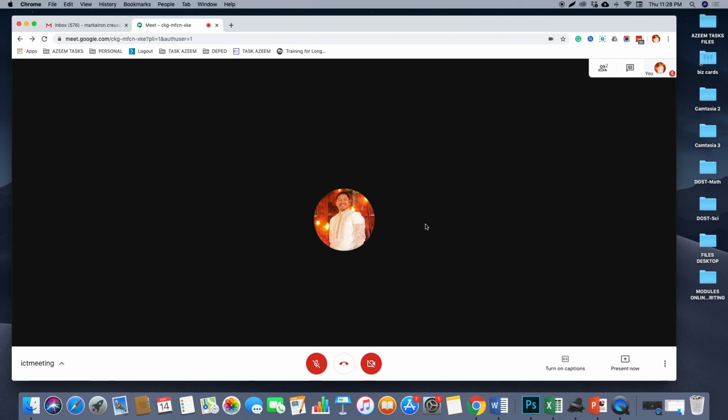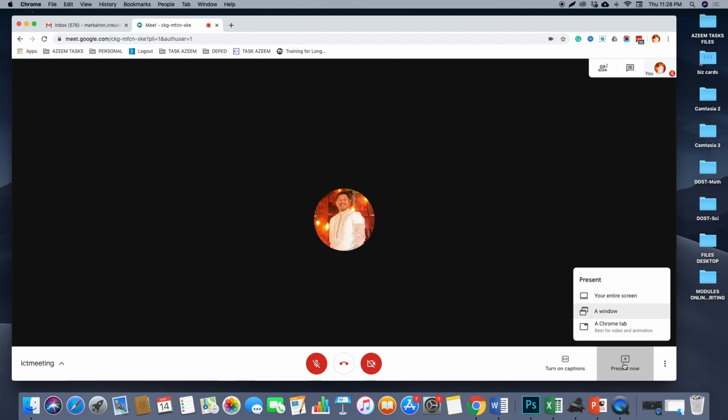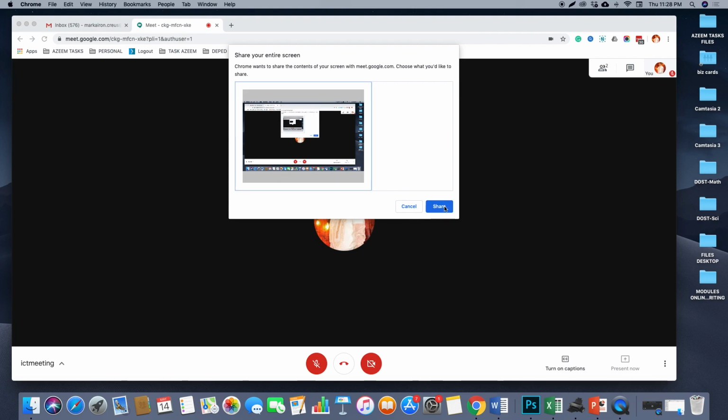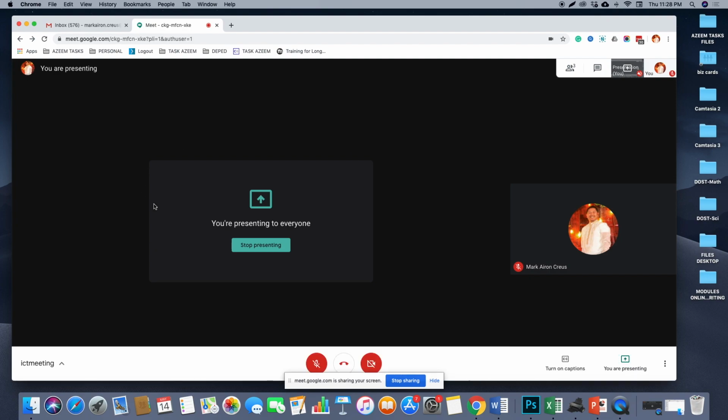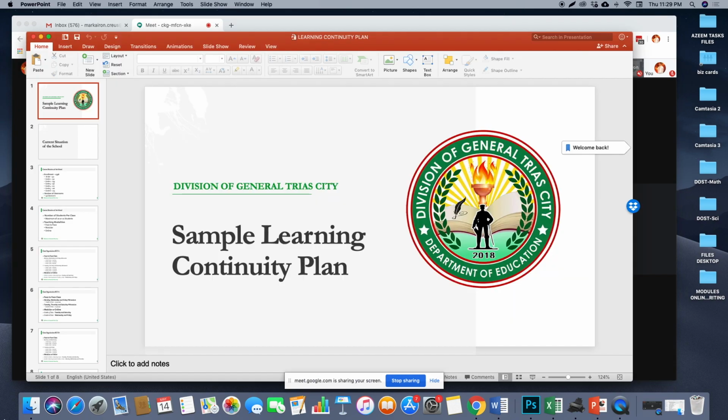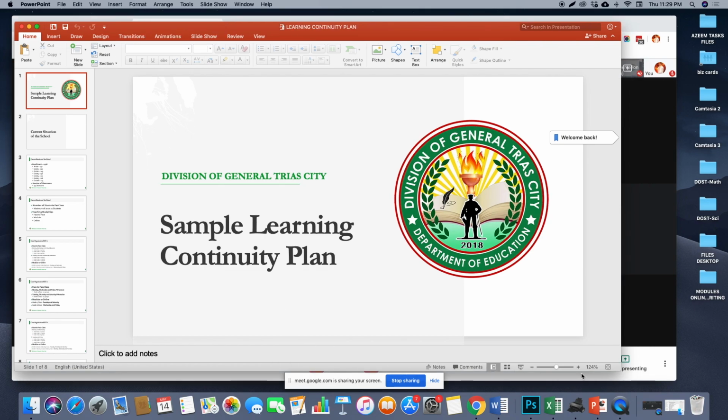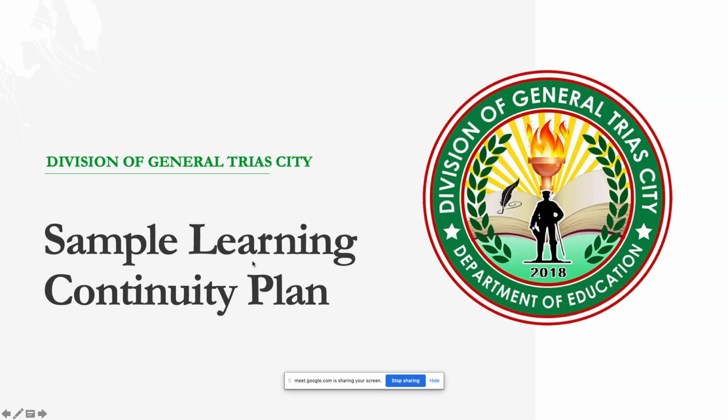And then, if you want to present something to all the participants, you just click Present Now, and then you may present your entire screen, a window, or a Chrome tab. If you choose your entire screen, just select the screen and then Share. Through this, all the participants will be able to see what you have on your screen. Let's say, for example, you want to present a slide to your participants. If you go to slideshow, all your participants will see what you have on your screen.